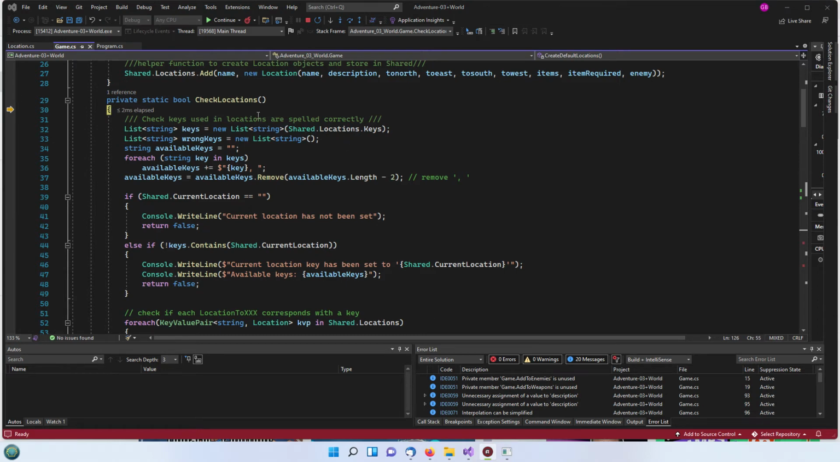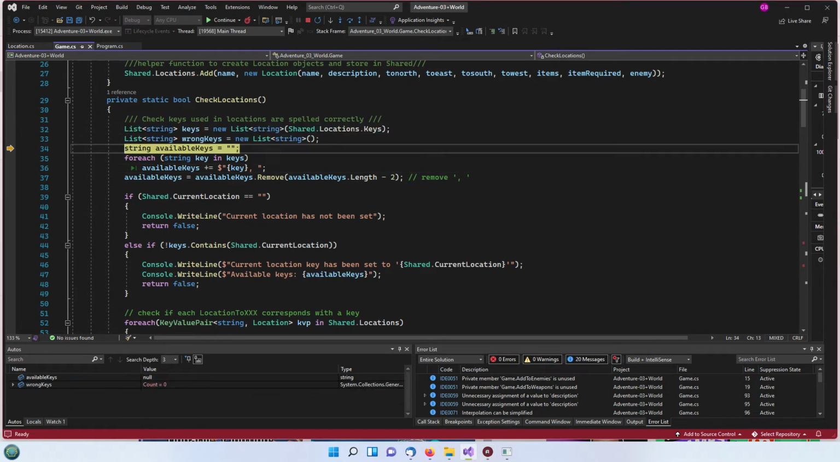Right, so the way this works is we're going to get onto the correct line here. We've created these two empty lists. The first one, of course, is the keys of our dictionary: hotel room, corridor, lift and reception, which is done very simply with this shared locations keys being passed in as the parameter to the new list string. So that's a very neat way of doing it.